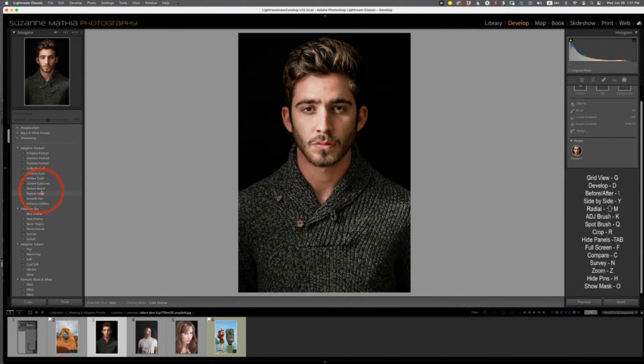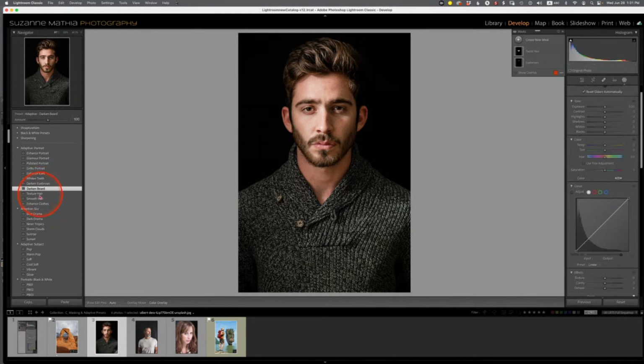So let's just play around with this one. So we'll darken his beard. I don't think enhancing his clothes is really going to do very much, but let's give him a bit of texture in his hair. That looks good. So let's go gritty portrait. Ooh, I like that one.